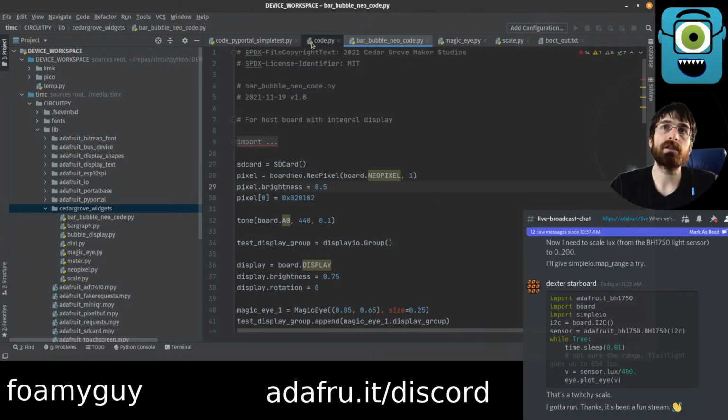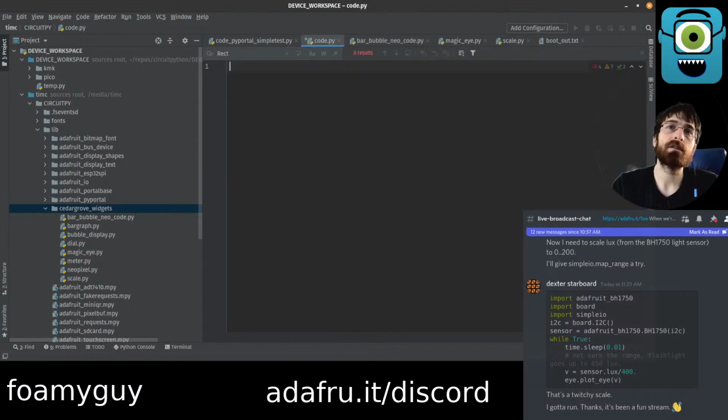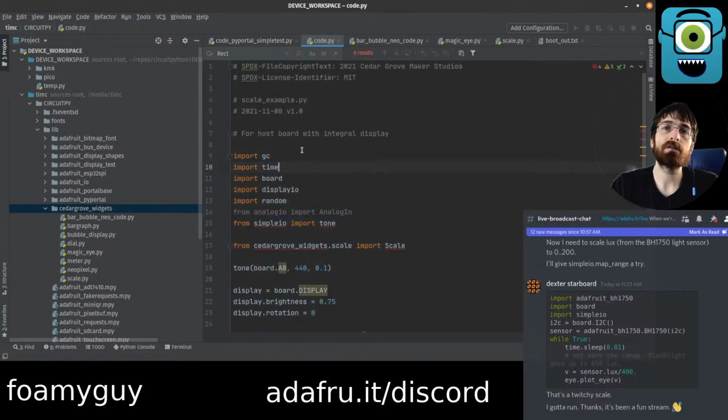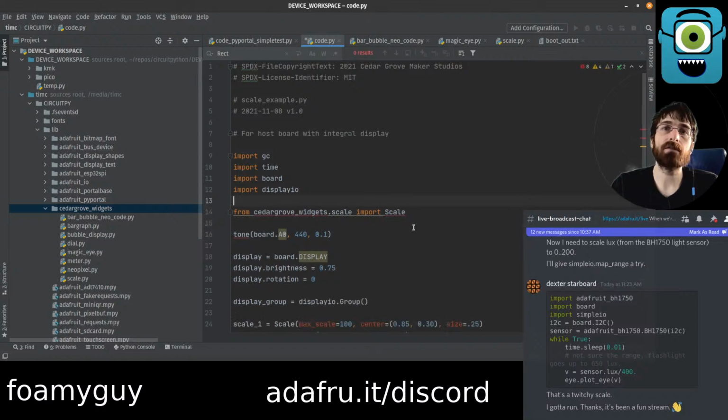And then let's see if we can get this to initialize. So I guess I'll leave some of this. What all do we need here? I don't need random. I'm not going to do any randoms. Analog, simple IO. We can take the tones out. Scale. So we're going to get widgets.bargraph. I'm going to do this one next. Import bargraph. Don't need to play the tone.